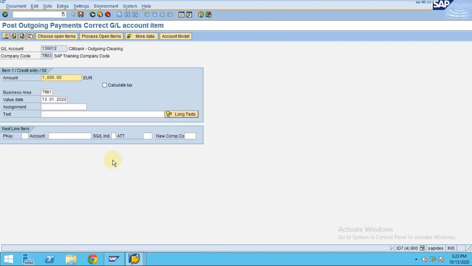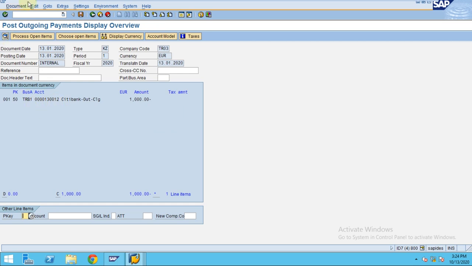Then the system won't show any error, and the partial payment is made to the vendor. Then again click overview, document, and simulate. Let's see how the system is going to post this. You can see it's posting a credit line of 1000, and there is a debit line for the vendor. Now click on save.